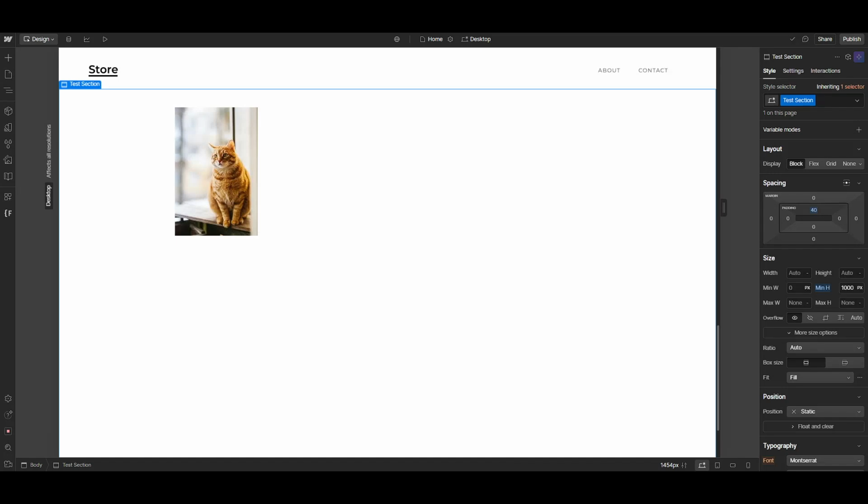In today's video, I'm going to teach you how to center an image in Webflow. Whether you're a seasoned designer or just starting with Webflow, centering images is a fundamental skill that can really enhance the visual appeal of your designs. Let's dive in and break down the process step by step, making it as simple and clear as possible.